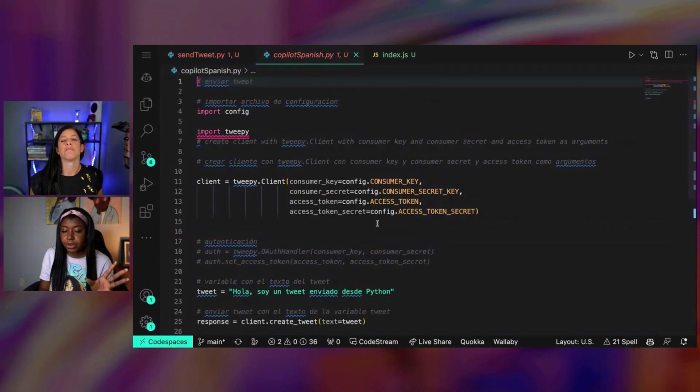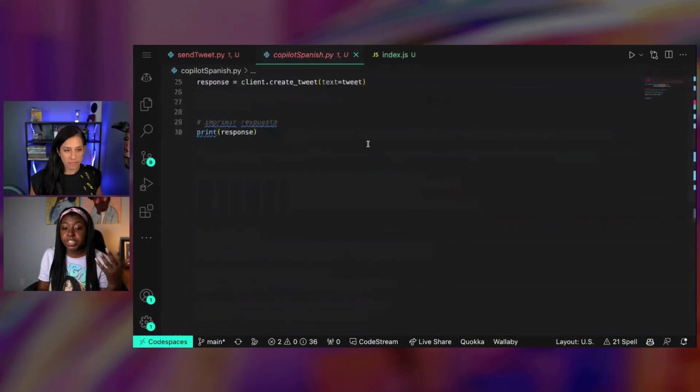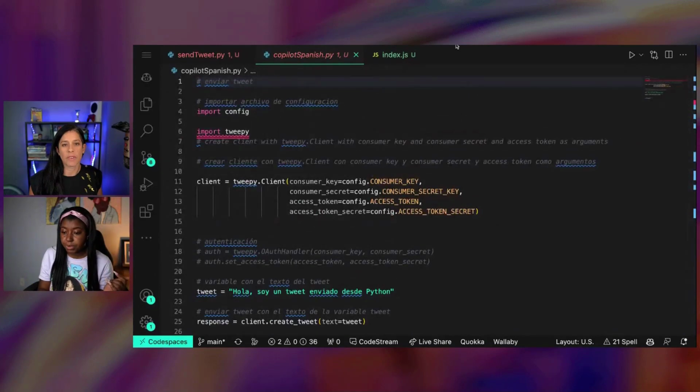And I have a video of me trying this out with my friend on a Twitch stream of us essentially sending a tweet with Copilot in Spanish. So I'm going to go ahead and play it.